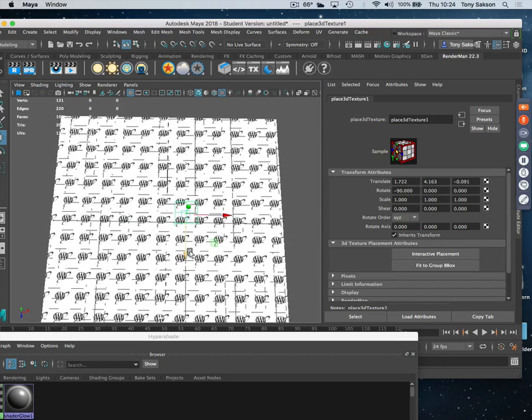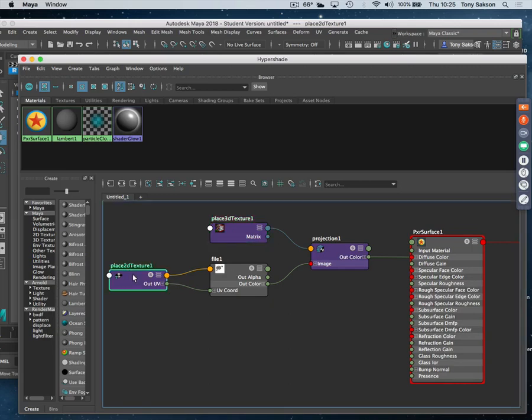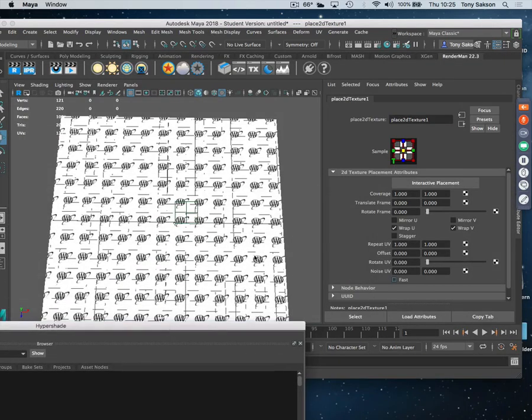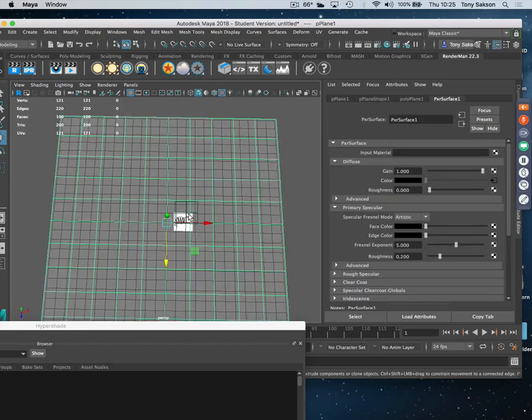Now, I do have too many of them. So the first thing I want to do is get rid of all the extras. Anybody got an idea where I could do that at? Yep, that's exactly where it would be. So the place 2D that's attached to my file node still has control over how many are on the surface, the coverage of them. I'm going to turn off wrap U and wrap V. Now I've only got a single one.